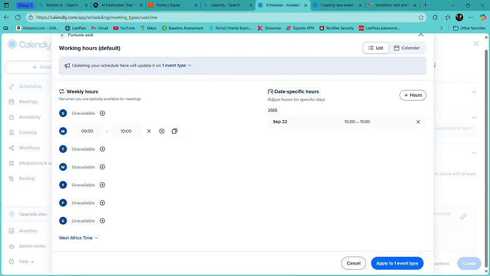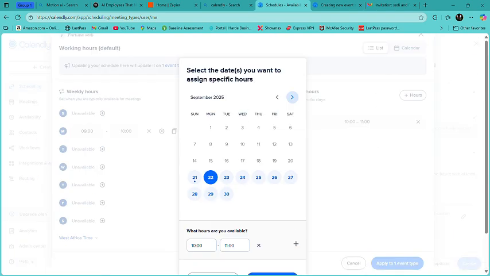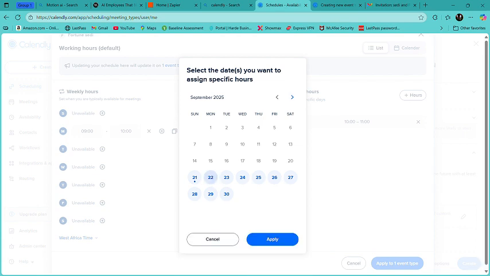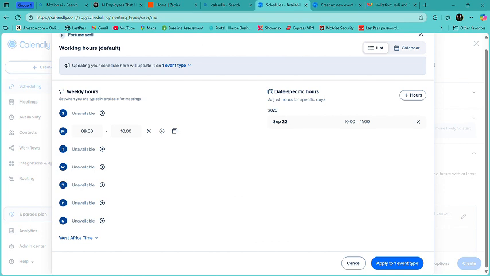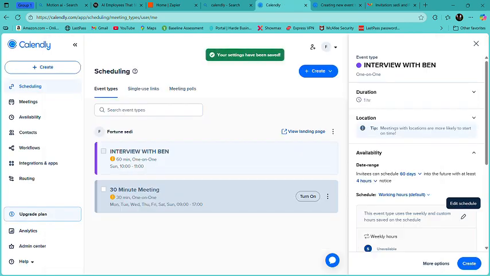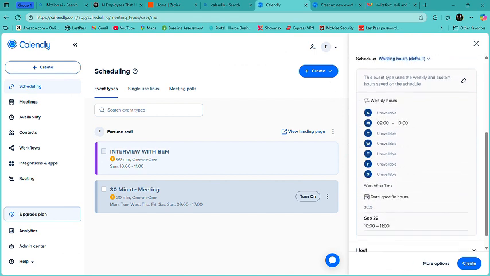Then we're going to come here. What day do you want to put this meeting? You've already specified Monday, so it will be the 22nd. Then you apply. So come to apply to one event. Now it shows your setting has been saved. So now you have to come here. There are more options here.